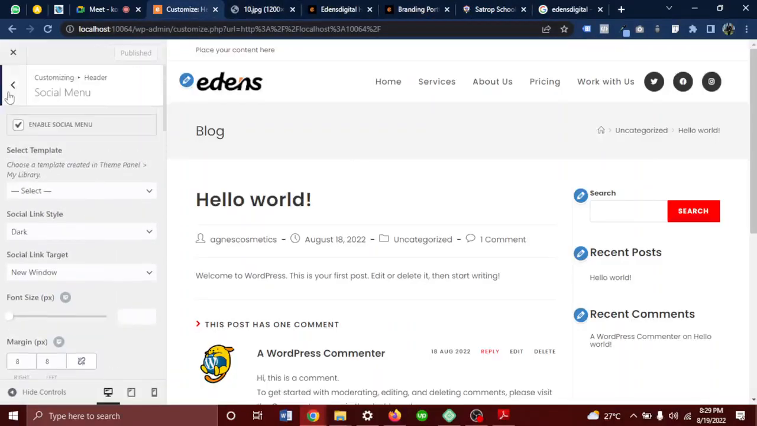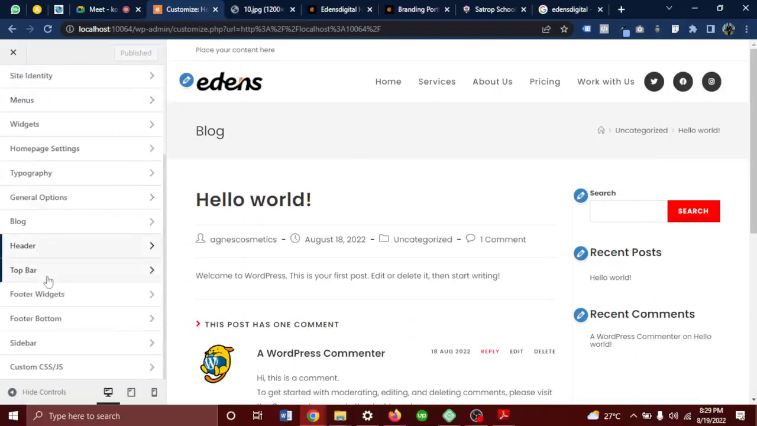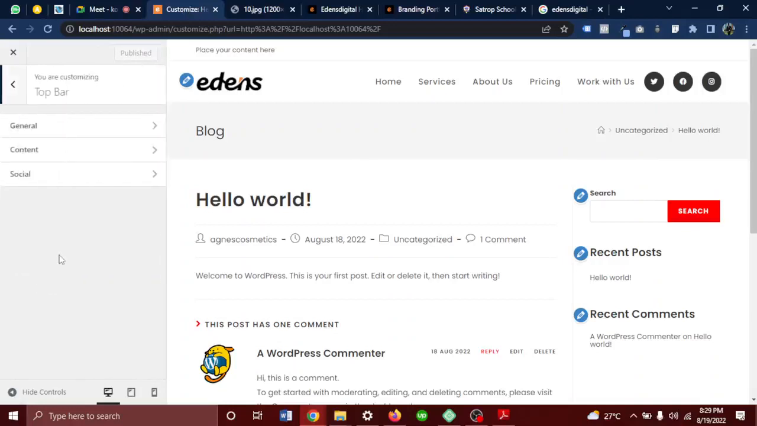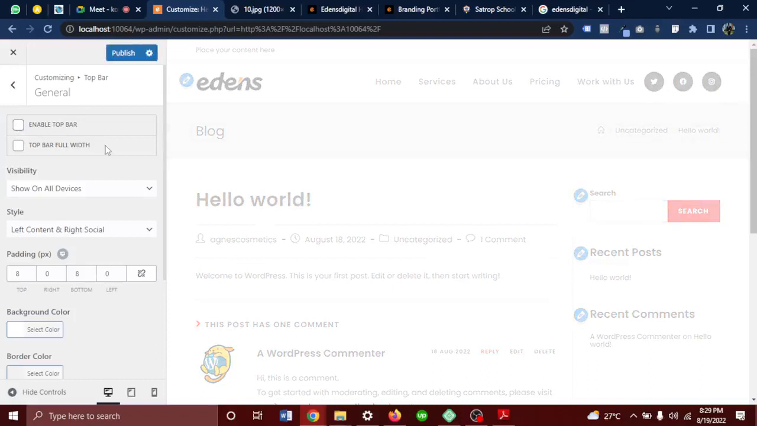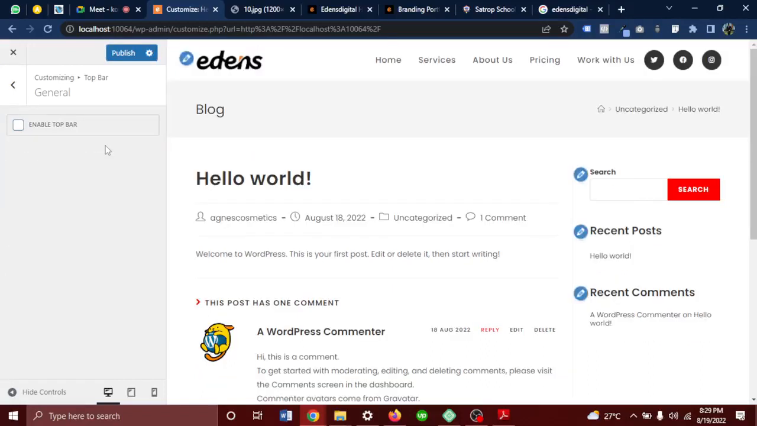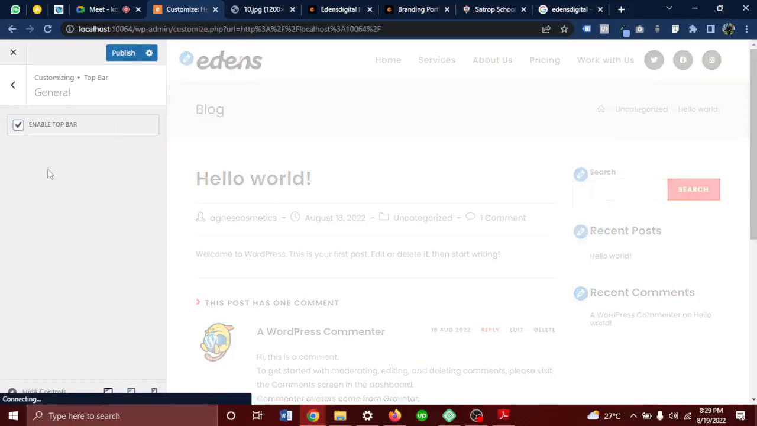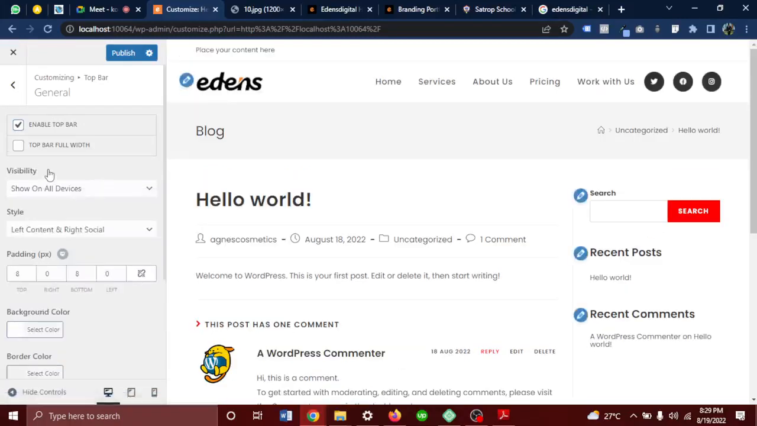So from here, get out of here, come to top bar, click on top bar. After you click on top bar, go to general, and top bar is currently enabled. If you want to disable it, just click on disable and it will be gone. Do you understand? But if you want it there, please, there are so much options here that I want you to explore. Let's just put it back. Let's enable it. There's so much other options here that I want you to explore. Just go ahead and explore everything.